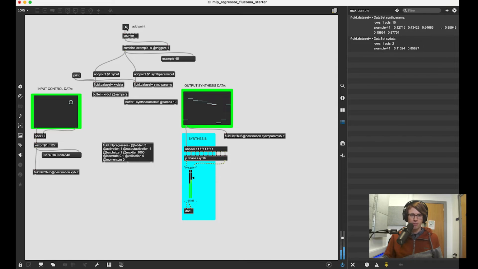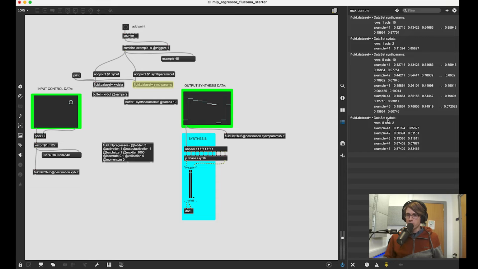Okay. So now let's print the data set and take a look at it. They both have 5 rows, which is good. That's how many points I added. They both have the identifiers ranging from example 41 to example 45. And all of my data points in synth params have 10 values corresponding to my 10 synthesis parameters that were set at the time that I added the point. And the XY data points all have 2 values corresponding to the XY position of this dot when I added the point.